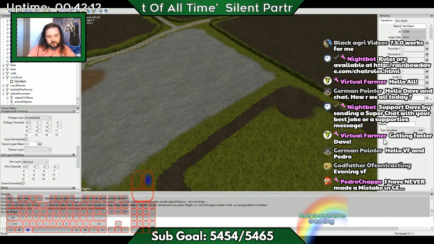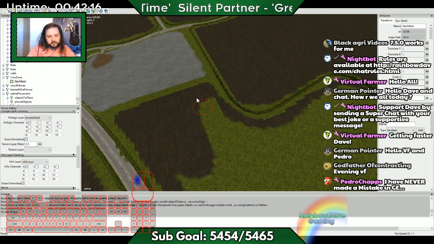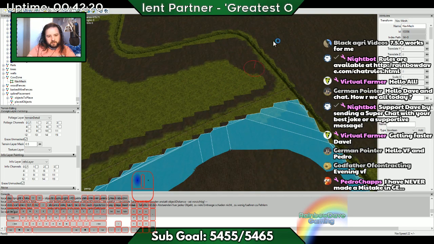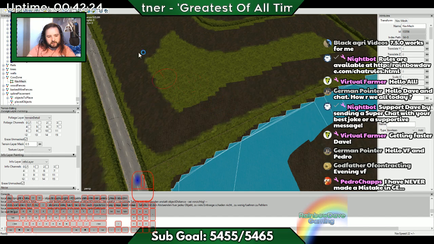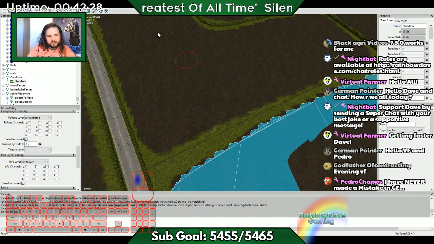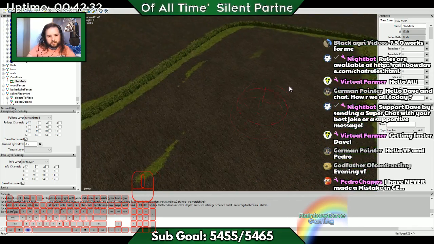Yeah, we'll color in, why not? Color in between the lines. And that's how a field gets made in Giants Editor, even if you've mucked it up and it wasn't supposed to be. There you go.